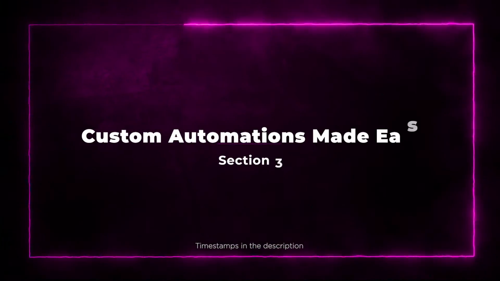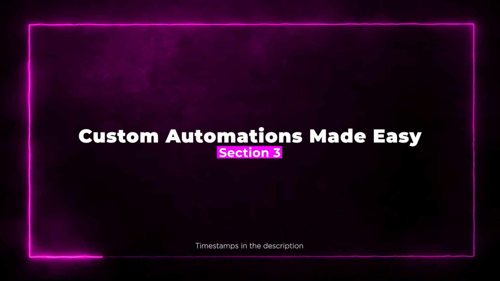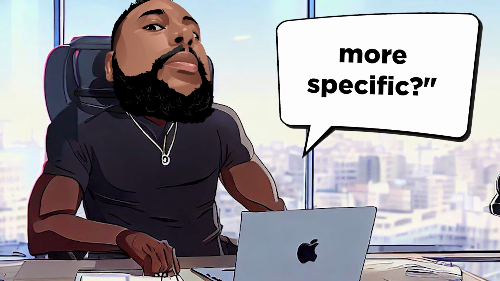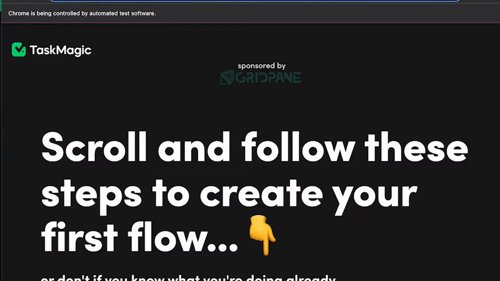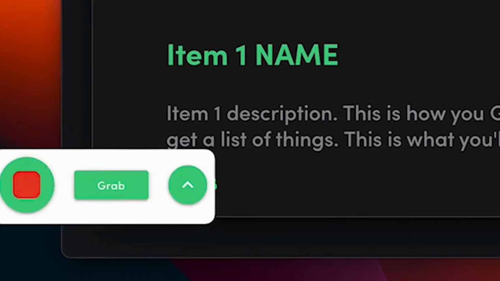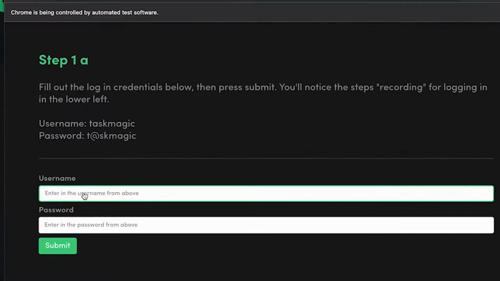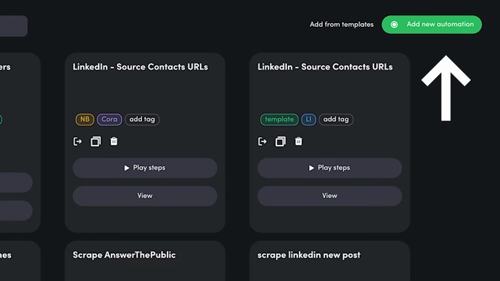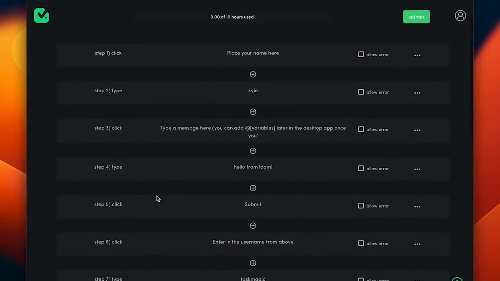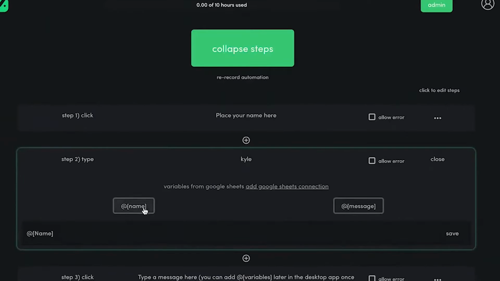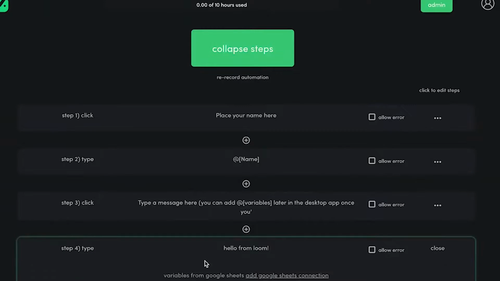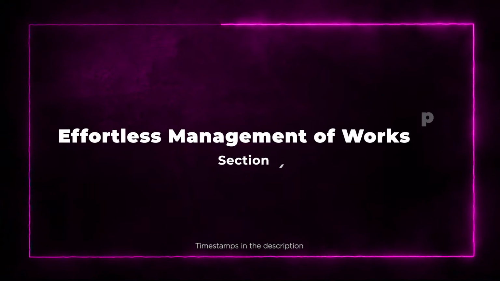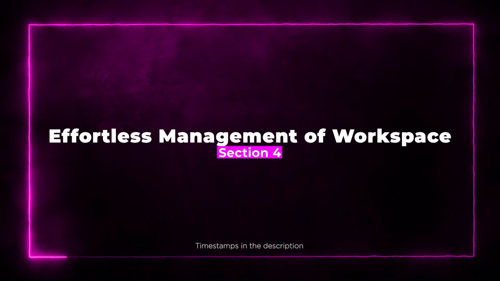Section 3, custom automations made easy. Now, you might be thinking, what if I need something more specific? Fear not, TaskMagic makes creating custom automations a breeze. It's as simple as screen recording. Just hit the Add Automation button and you'll capture your exact work process, whether it's a 10-minute task or a 10-hour project.